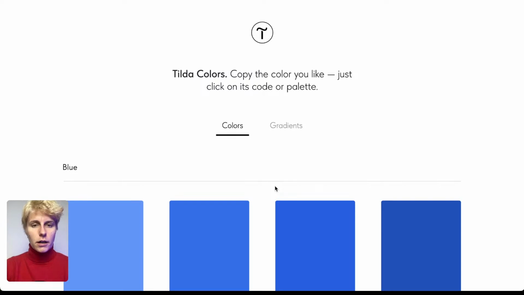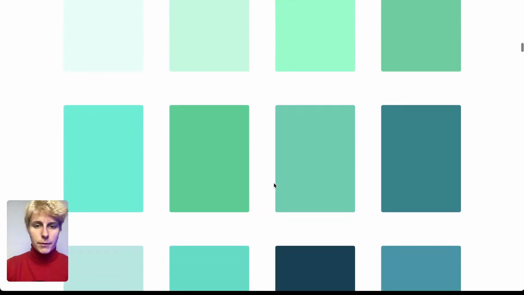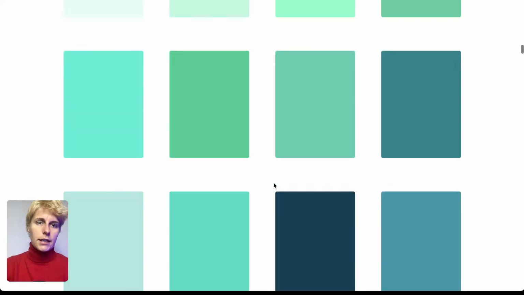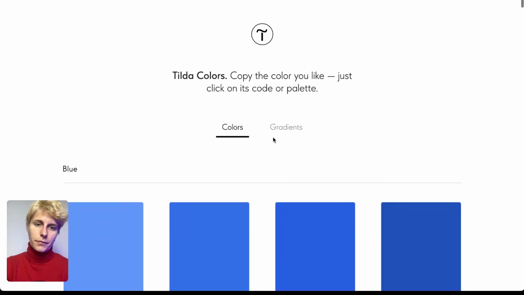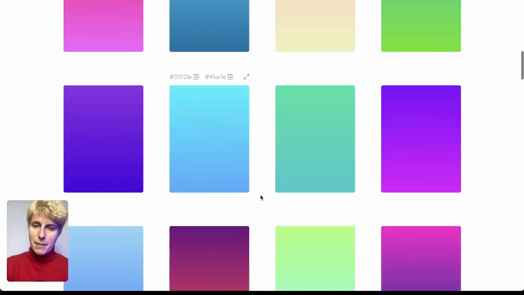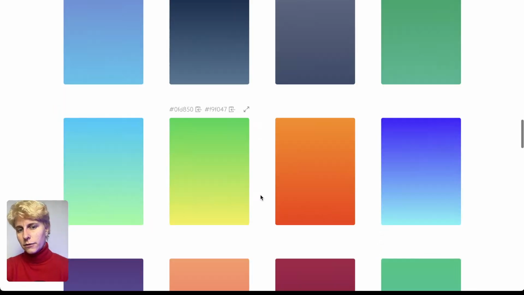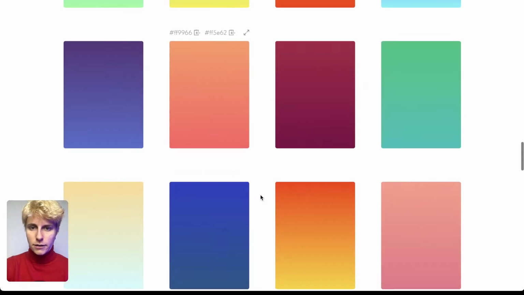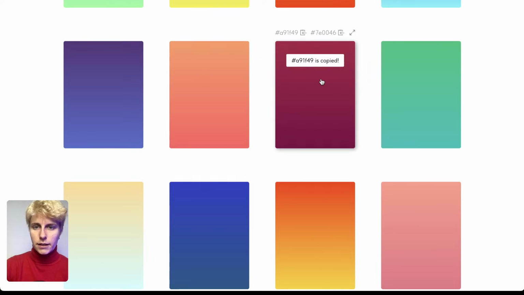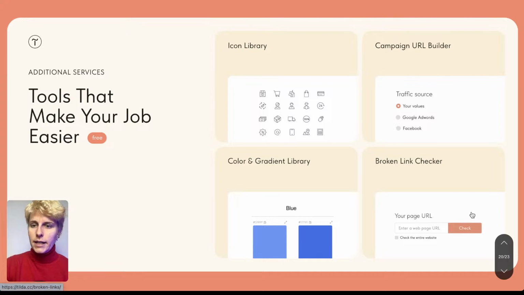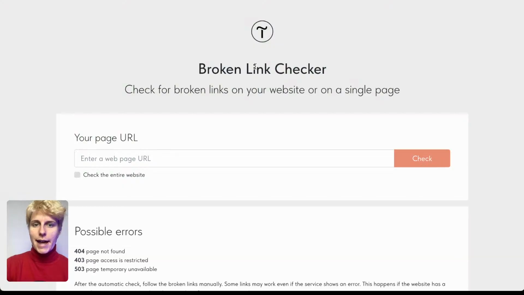Then, in case you are struggling with the color palette for your website, this gallery of colors and gradients may help you to have a better idea of what you need. Okay, in case you like a color or a gradient, you can just click on it and the color code will be copied. Then you just go back to Tilda and paste it to dedicated input field. Finally, broken link checker. This is something that you won't find that easily on the internet.